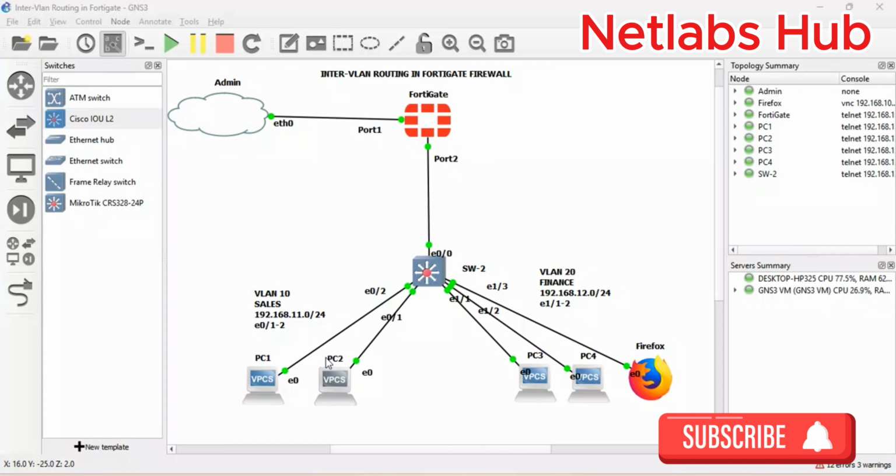So in this case, I'm going to focus on using Fortigate to help me ensure that this communication between these two VLANs happen. So the first thing, I'm going to create VLANs, assign switch ports on the VLANs in this switch. And also the next thing, I'm going to enable routing on this Fortigate. So let me start.